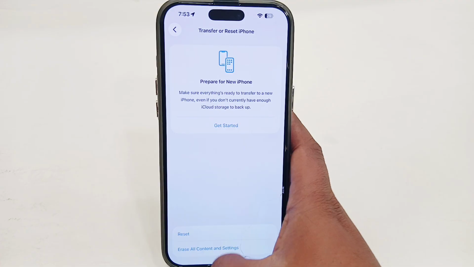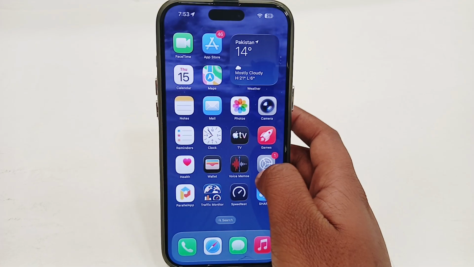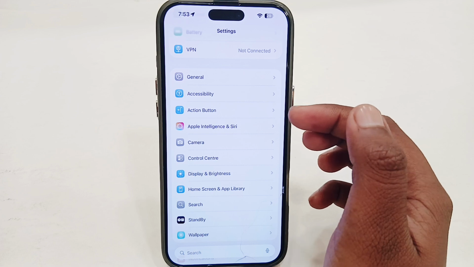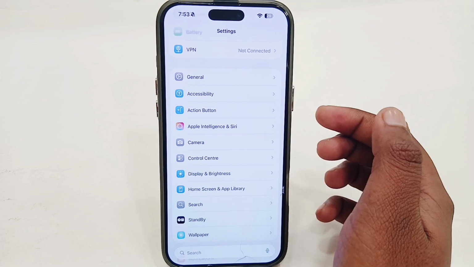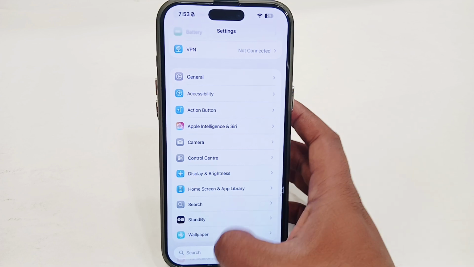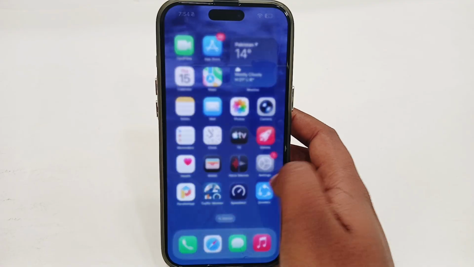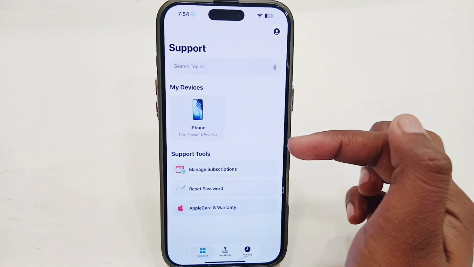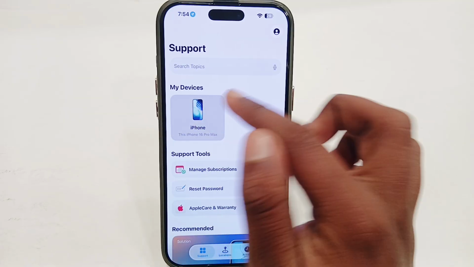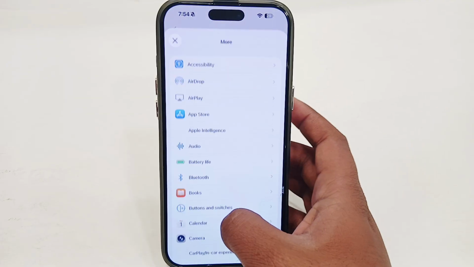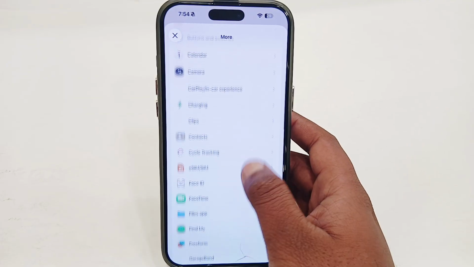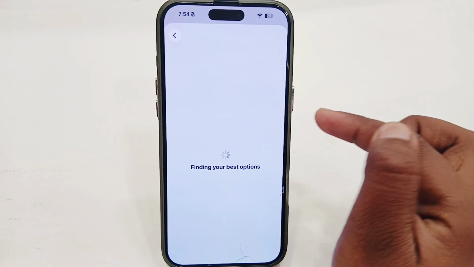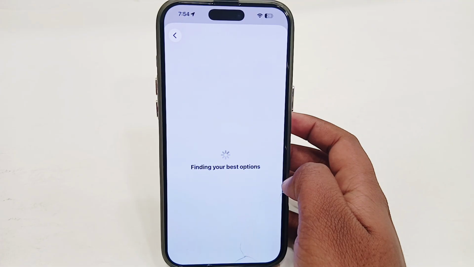After resetting your iPhone settings, you just have to retry to check if your issue has been fixed or not. Your issue might have been fixed, or if it's still not fixed, you have a single way. You just have to go back from here and open your Apple Support app. You can easily install this app from the App Store, or you can use Apple Support Web. Select iPhone from here, select More, and here just look for Apple Intelligence or Siri. I'm going to select Apple Intelligence here, and just wait for the loading.